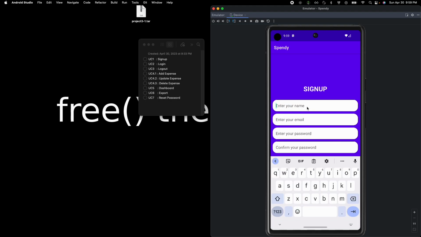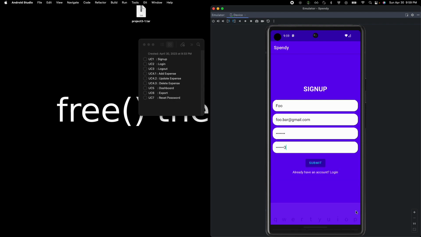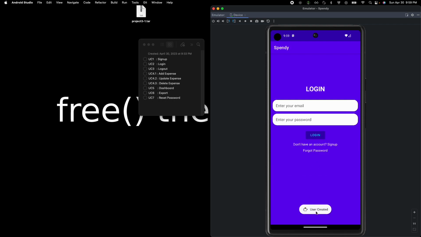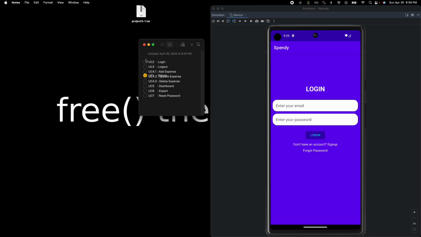Here you have to enter your name. And once we hit the submit button, you can see we get a prompt that the user was created and the first use case is completed.